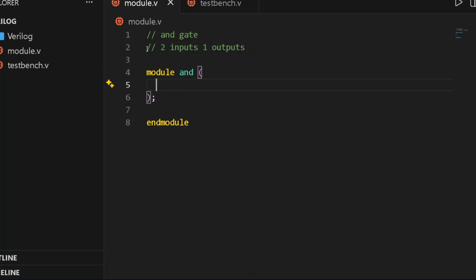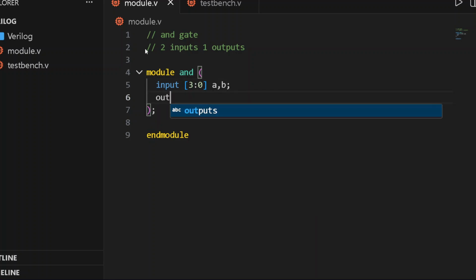So instead of ports, now we discussed we have two inputs and one output. So I will write input, bracket, let's say we take 4 bits, 3:0, and A comma B. Done. Now we have output. Let's say output takes also 4 bits as it is AND. Actually, we don't need 4 bits for the output. It is an AND operation, it will give 1 or 0 only. So here output Y. Done.